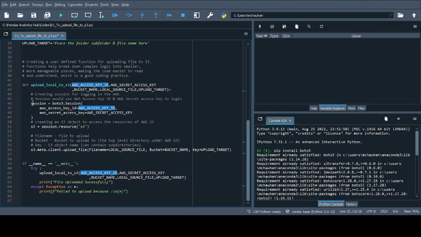Now, when we are creating a session, we are passing our AWS access key ID and secret access key to log in and create a session. Once a successful session is created, we are creating an object to access the resources of the S3 environment. And then we are calling a method here in which we are passing our parameters: the local source file, which is the address of the local file, the bucket name where we want to write that file, and then the target, basically the subfolder in the folder structure within that specific bucket along with the file name.